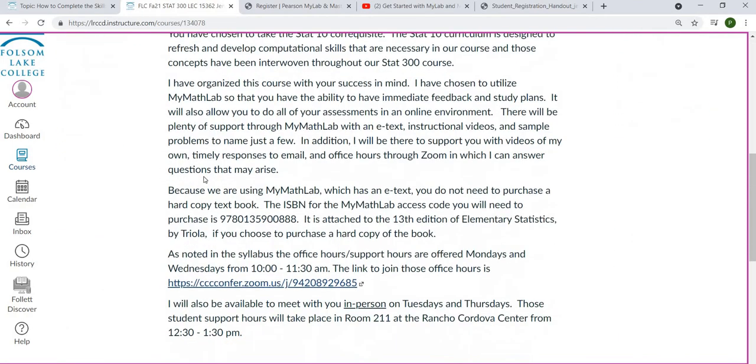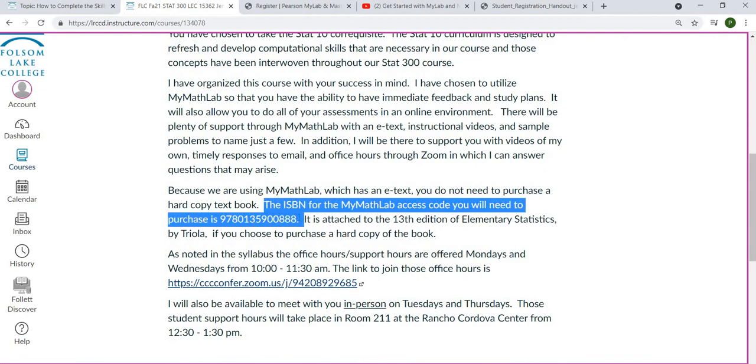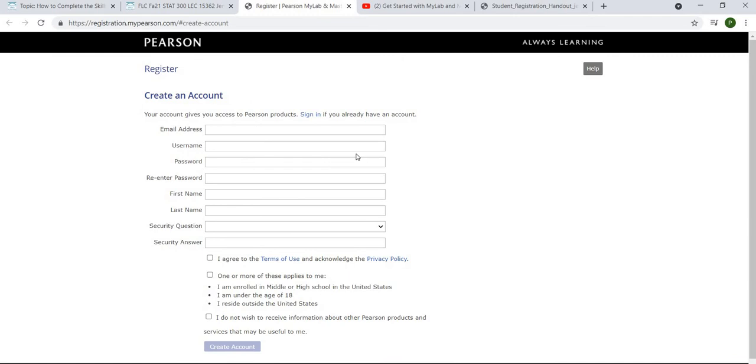And down here, maybe you've already read this and used this ISBN, this 97801, to purchase what's called a MyMathLab access code. Well, if you've done that purchase on your own through the internet or through the bookstore, maybe you paid a little bit less in that process, you would then, at this register point, again, after we've created our username and password, we would click the box that says I already have an access code, and we would put that access code in. And then we get immediate access.